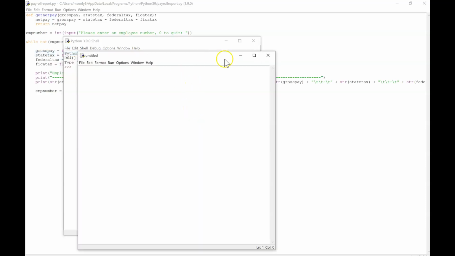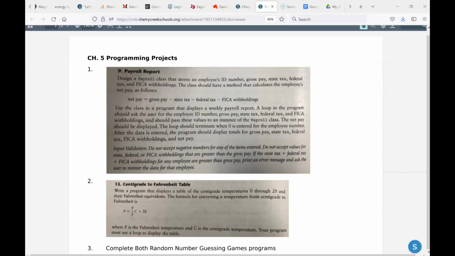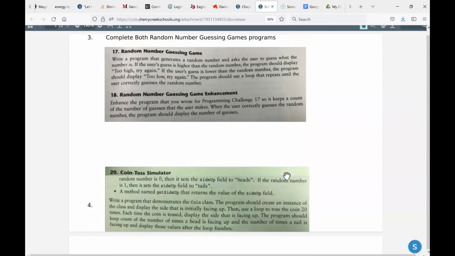So the next one we'll do, I'll open up a brand new one. File, new file, and let's see which one it is. It's going to be this last one in here. So you do the random guessing one for a program in the class. So it says coin toss simulator, random number is 0, then it sets the side up field to heads. If the random number is 1, then it sets the side up field to tails. A method named get side up returns the value of the side up. Write a program that demonstrates the coin class.